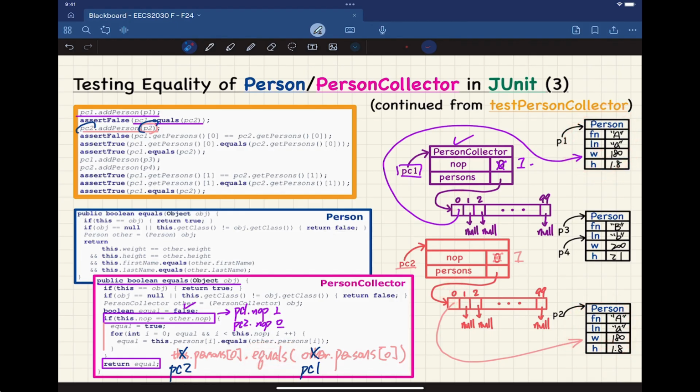This is important. In the PersonCollector class equals, we are calling the equals from the Person class. So the equals method here comes from the Person. What I really meant to say was, when we are trying to override the equals method in PersonCollector, we are making use of the equals method from the Person class. This is very normal. Within the equals method of one class, you may call the equals method from another class. That's what we're seeing here.